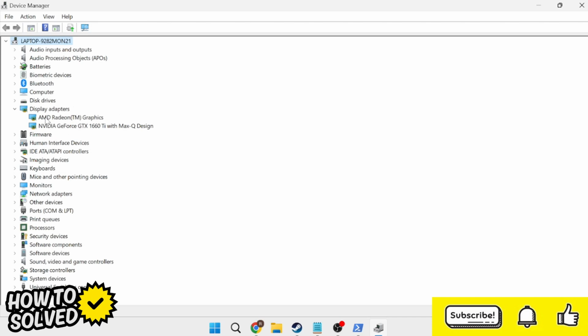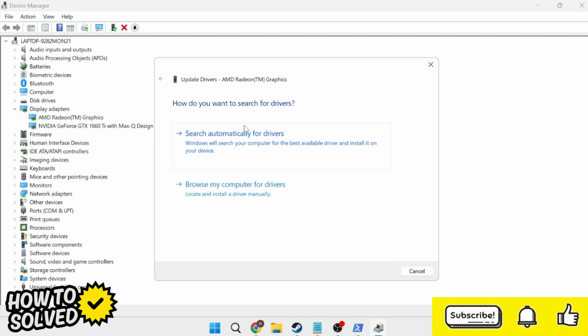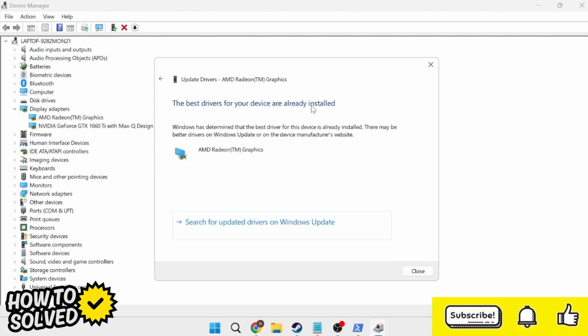Now I'm currently running this AMD graphics card here, so I'm going to right click on this graphics card, come into Update Driver, and then we can press Search automatically for drivers. The only problem with using this method to update your graphics card driver is sometimes it can be incorrect. So we can actually take this a step further by heading over to our graphics card manufacturer's website.